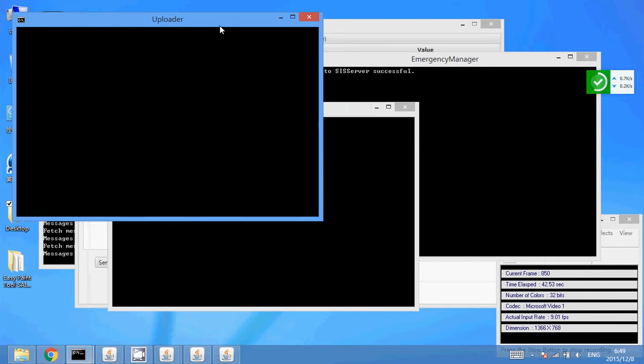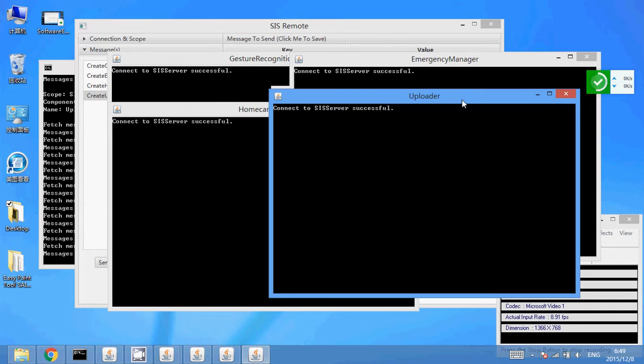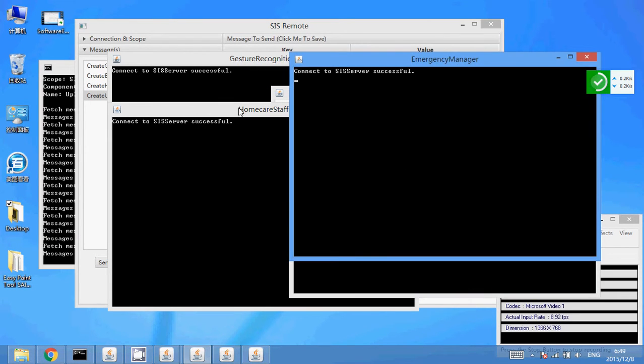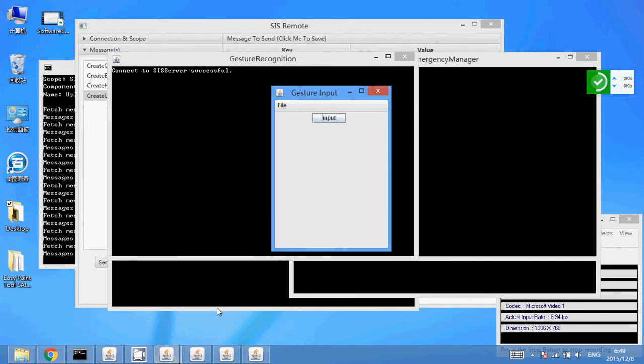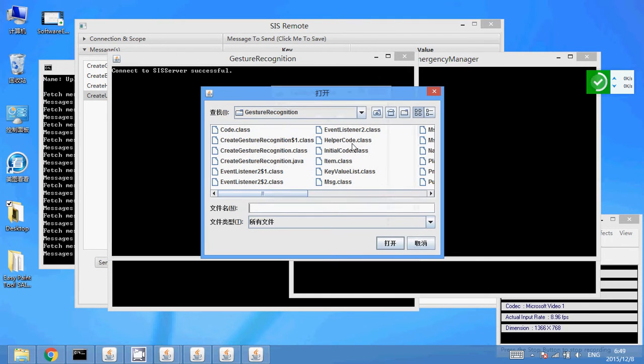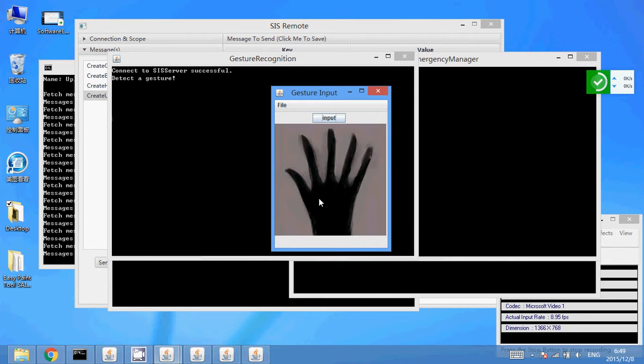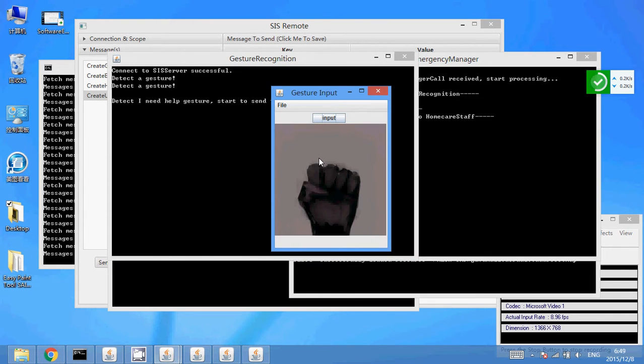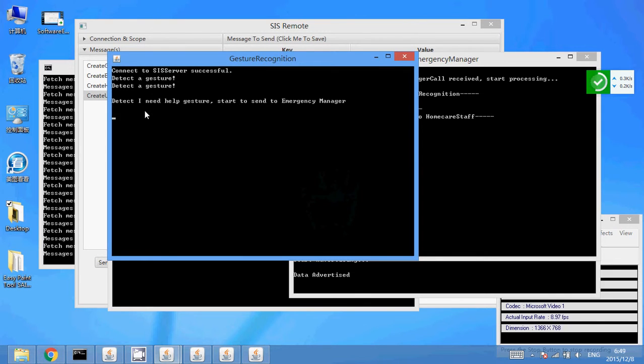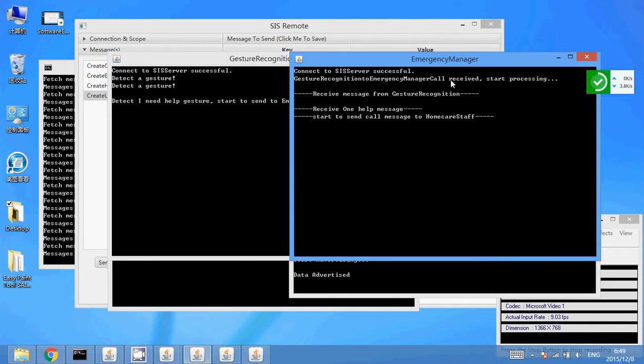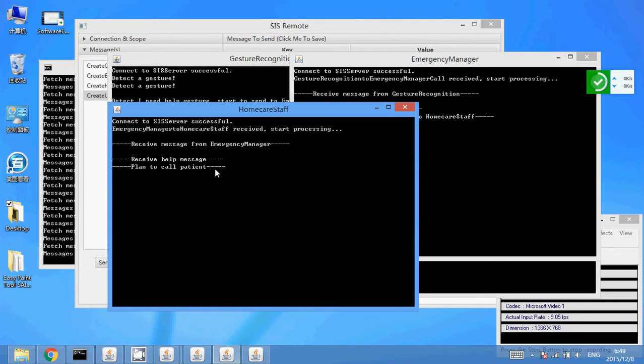So on the gesture side, we will first detect different gestures. So first, like this gesture, we detect this gesture, then we input another gesture. If these 2 gestures occur consecutively, we will detect a help gesture and then send the message to the emergency manager, and the emergency manager will send the message to the home care staff, and the home care staff will know that we need to call the patient.